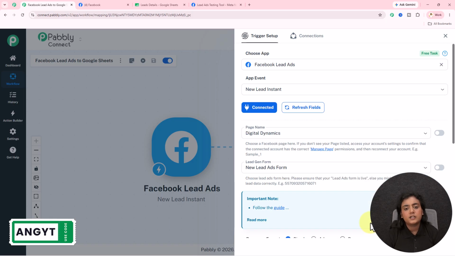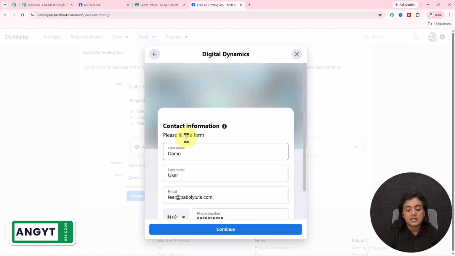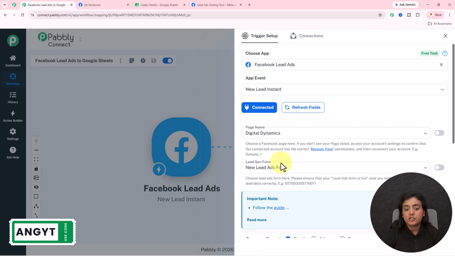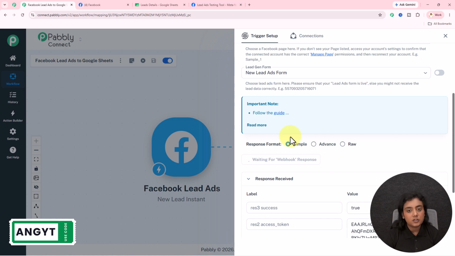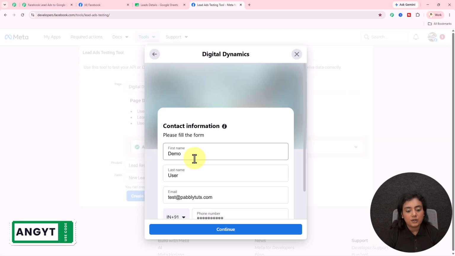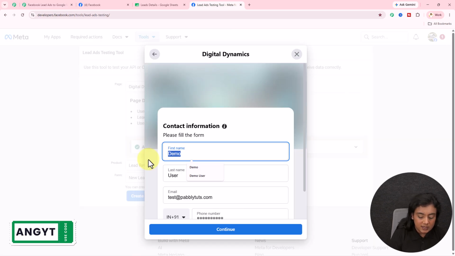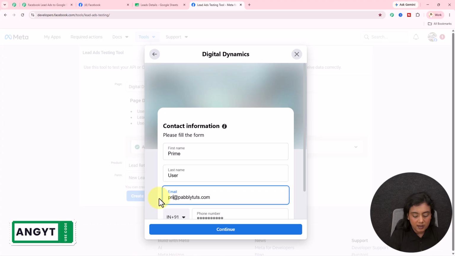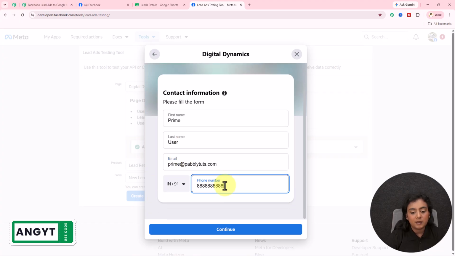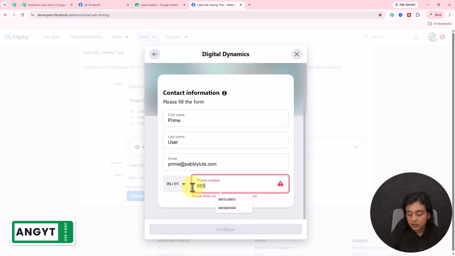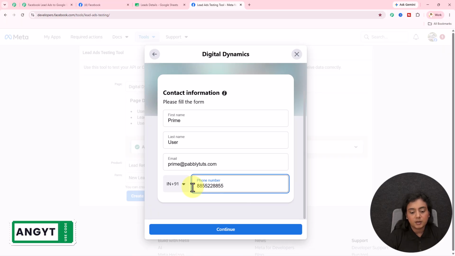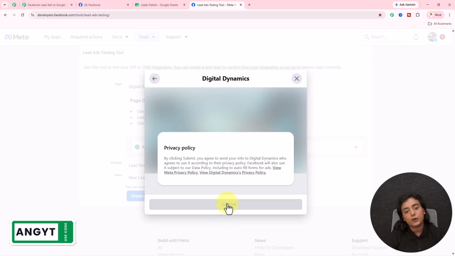So now, to check whether Facebook Lead Ads is connected to Pabbly Connect or not, again I will generate a new test lead in front of you and check whether my trigger captures the response of the test lead being generated or not. Okay, so first of all, for the name of my lead, I'll write Prime. For the last name, I'll write User. For the email, I'll write prime@pabblytunes.com, and for the phone number, I'm going to enter a dummy phone number and generate the lead from here.